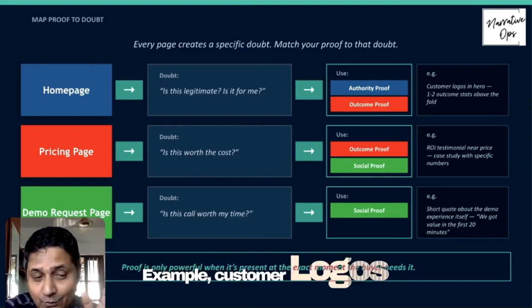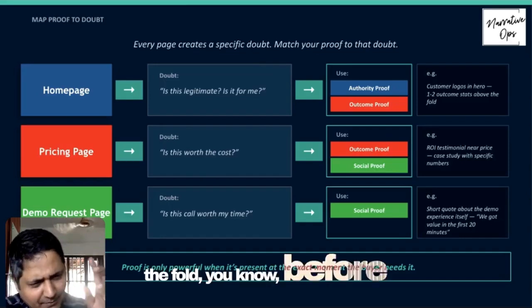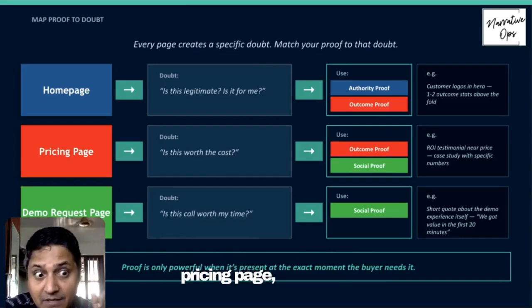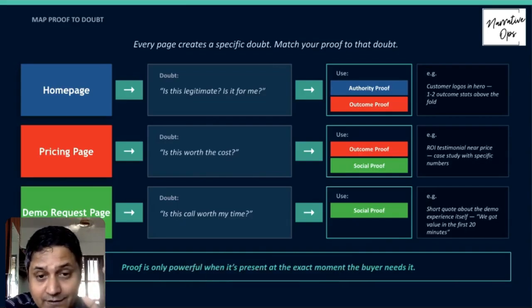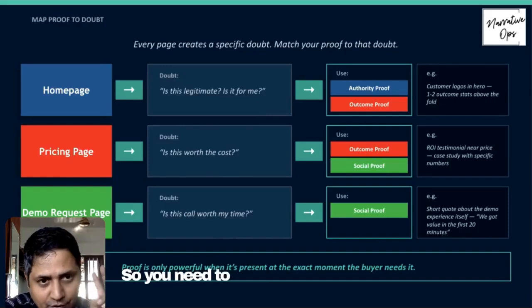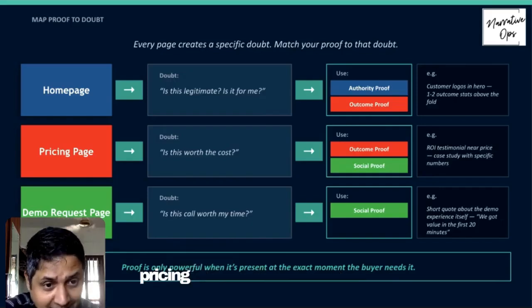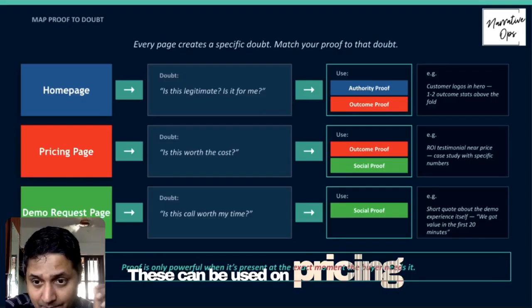Example: customer logos in the hero, or one or two outcome stats above the fold, before the first scroll itself. Pricing page, a very important page, right? That's where the doubt "is this worth the cost?" will come. So you need to use outcome proof and social proof, for example ROI, a testimonial near pricing, specific numbers. These can be used on the pricing page.